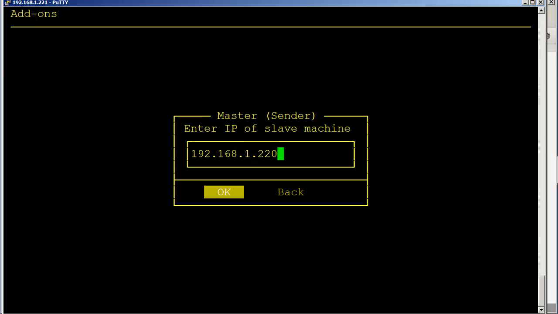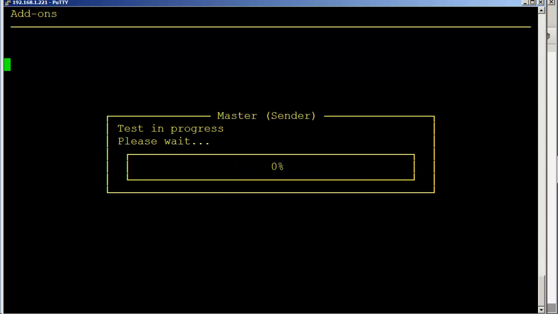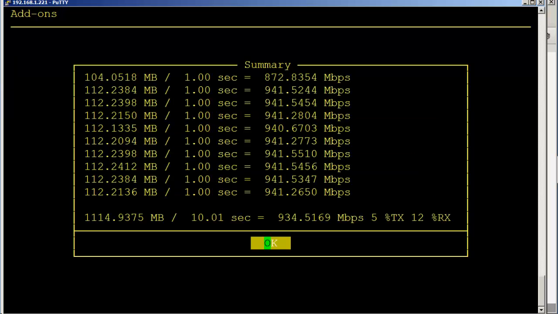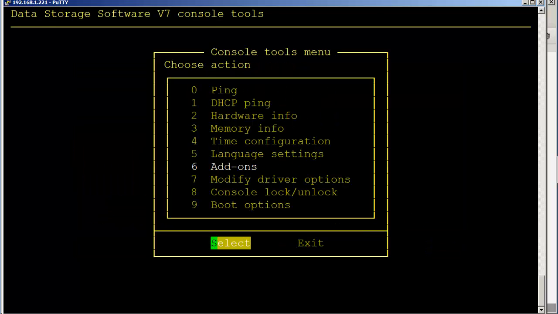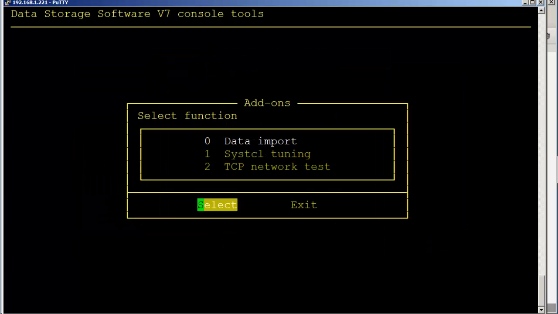192.168.1.220. So we're going to let this run, see what happens. Okay, so it's coming out consistent, but from where we were before, we're losing about 6 megabits. So that's an acceptable rate. A lot of you aren't going to notice it that much, and I am getting good theoretical speeds.